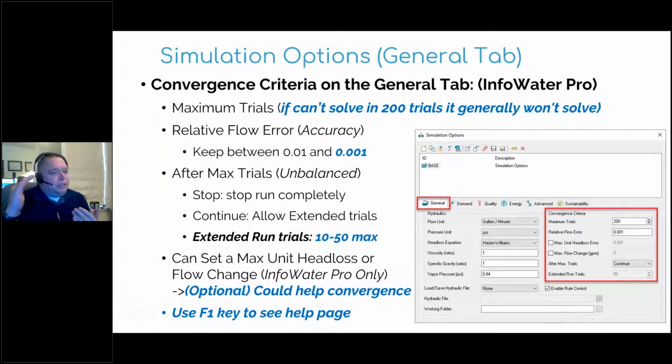Essentially, what the solver is trying to do when it's converging is getting that relative flow error below your accuracy number. So when it's solving, it gets a relative flow error that it's solving each iteration. And once that is below your accuracy, and all its secondary checks that it does on controls are satisfied, then it'll stop. And so that's usually what it's trying to do.